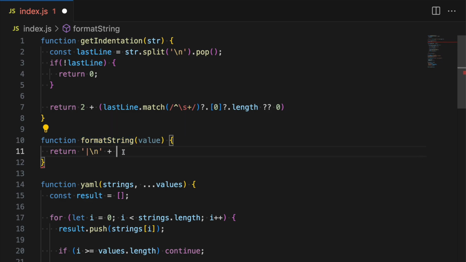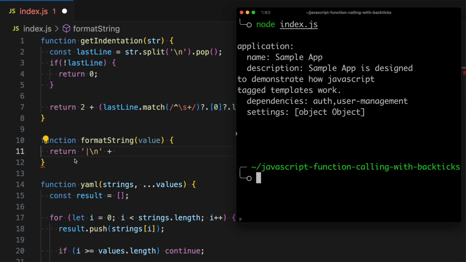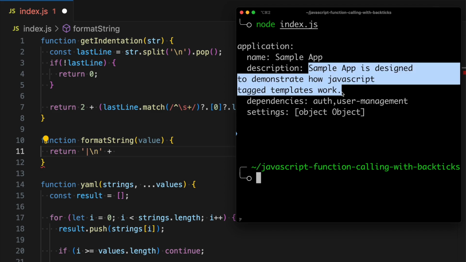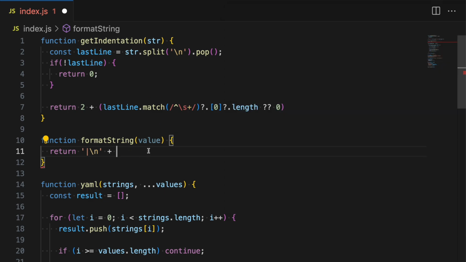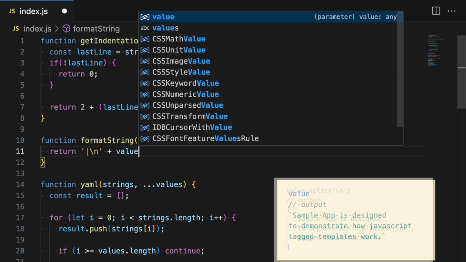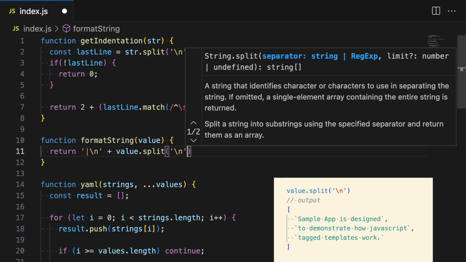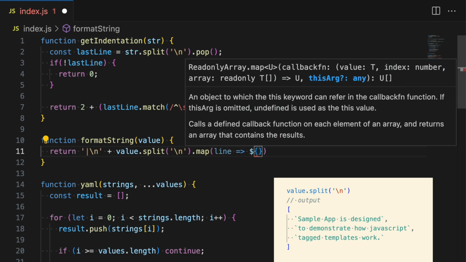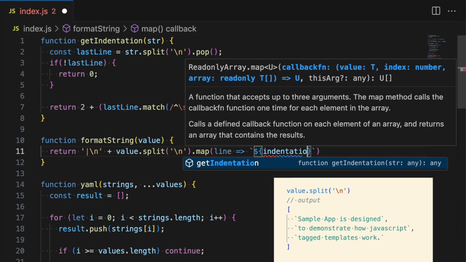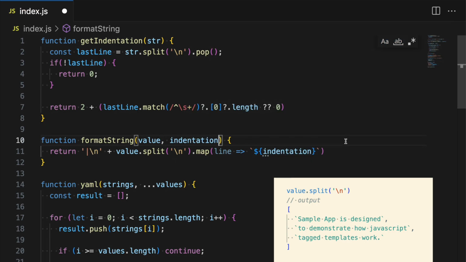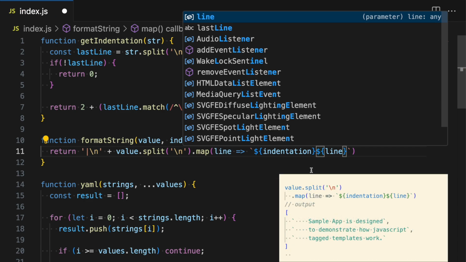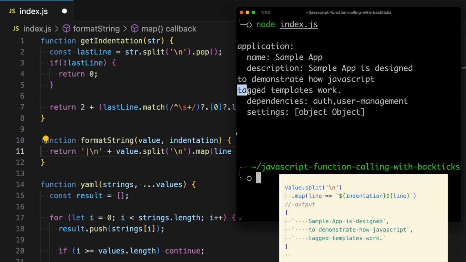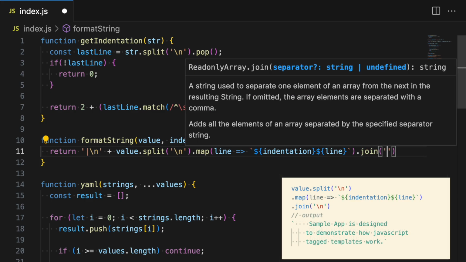We go back to the formatString. So we agreed that now we added the pipe, we added the new line. So we need to split these 3 lines into 3 different strings and append the indentation to each one of them. In order to do this, we can say value.split by new line, map, and we'll take each line and append to it the indentation first. We need to have this indentation as a parameter, and we'll have the line. So now we have the indentation at the beginning, then the line, then we join the lines again with a new line.